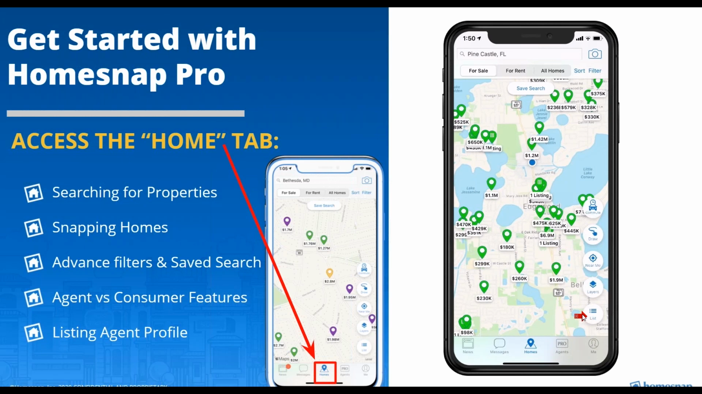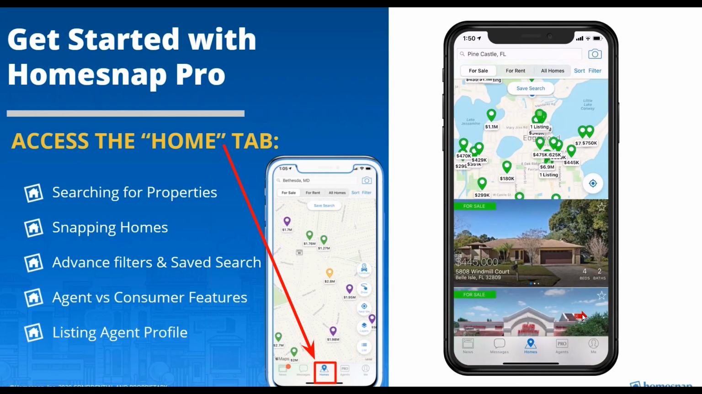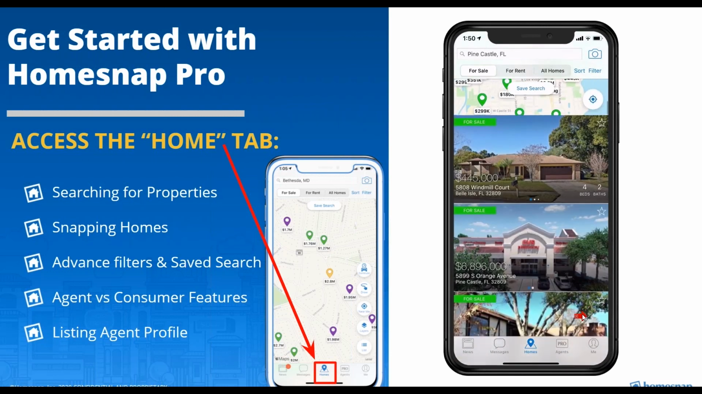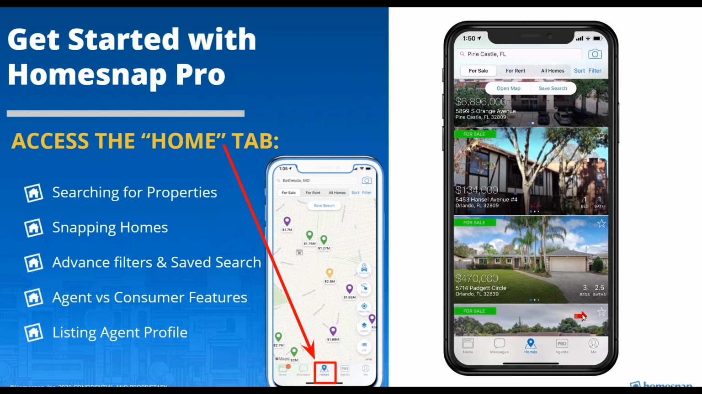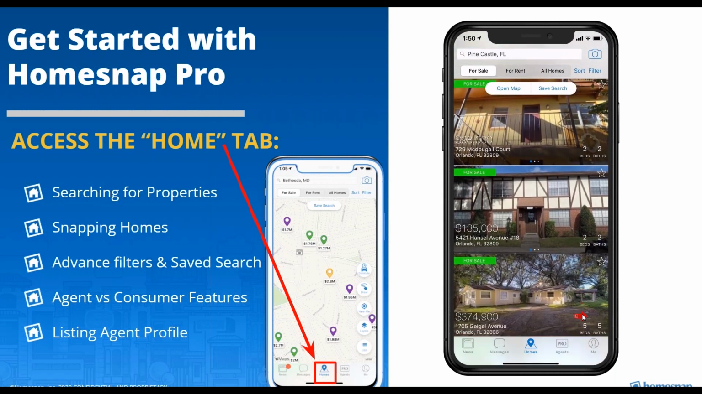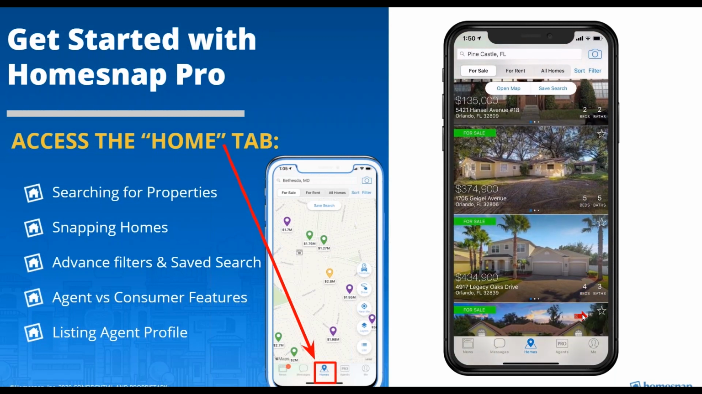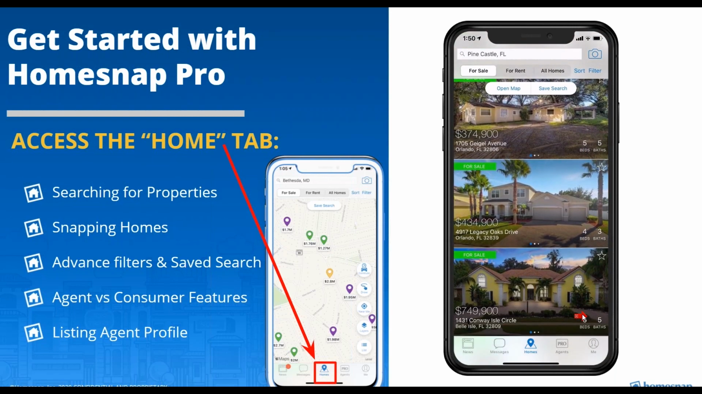Now the last tab that we're going to cover here is your List tab. So when you tap on List, it organizes the properties that you're seeing on the map in a list view so that you can simply scroll through and see all that data. Great opportunity to get a better view of what you're looking at.